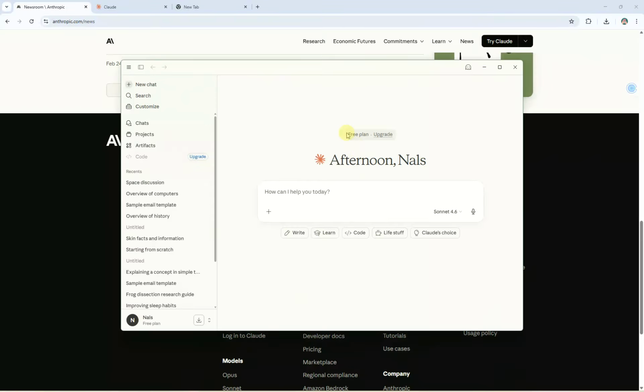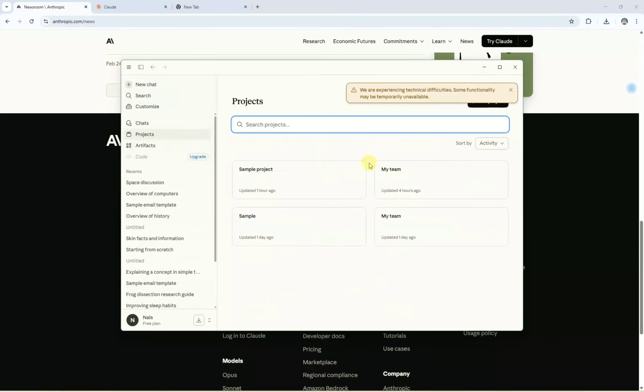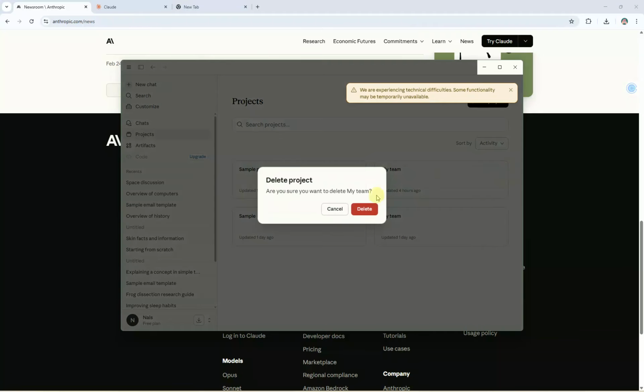Open the Claude application by double-clicking on its icon. You might be prompted to log in or create an account if you haven't done so already. If you need to create an account, make sure you have a valid email address handy and follow the account creation instructions. Once you're logged in, you'll be greeted by Claude's main interface.